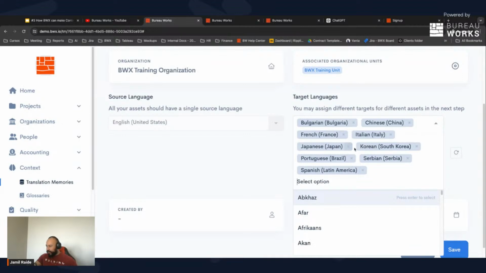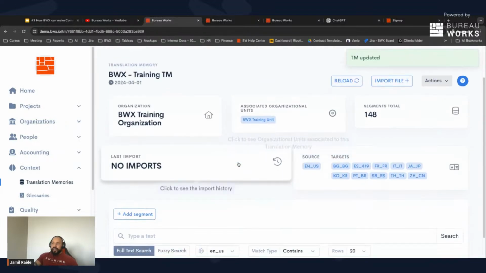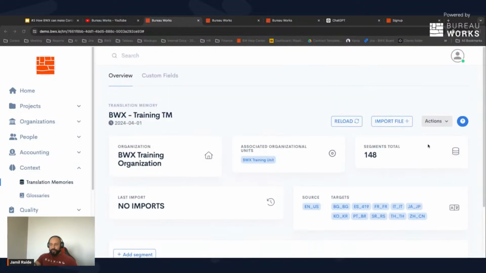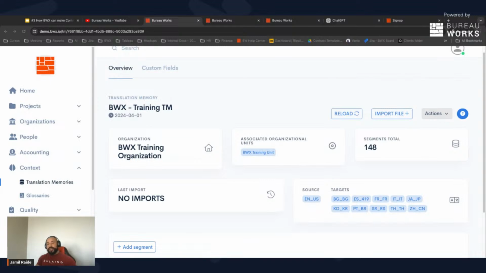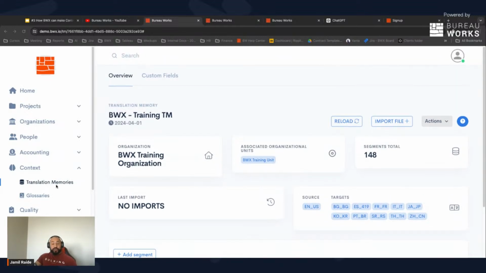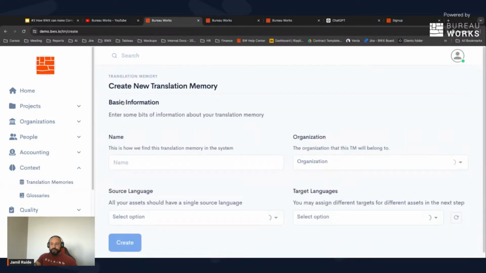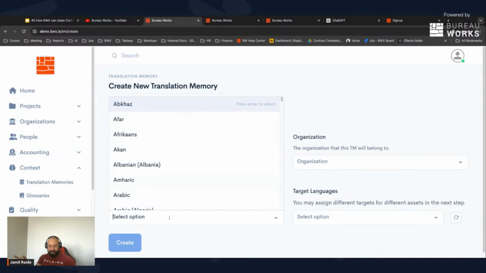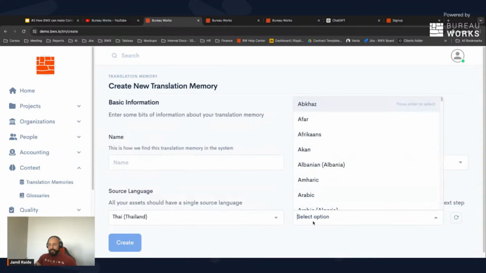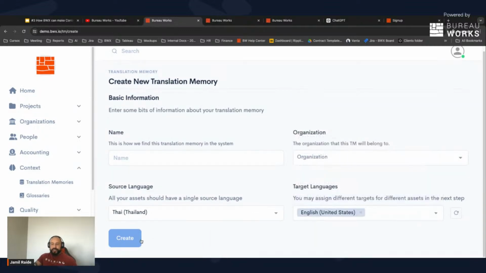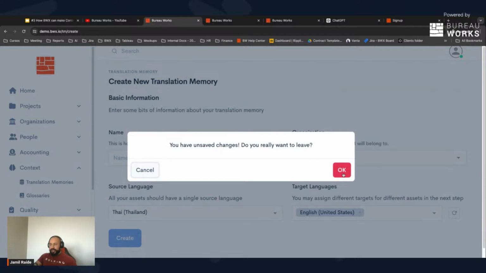So let me see a language that's not here. Maybe I want to add Thai here. Then I add Thai, and when I translate the project, I can use the translation memory for Thai as well, assuming that the source is English. If the source is different from English, then you have to create a separate translation memory. So let's say it's the opposite: Thai is the source and the target language is English. You create a separate translation memory for that, and then you can start saving your content in that translation memory.